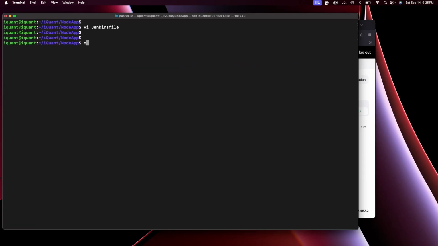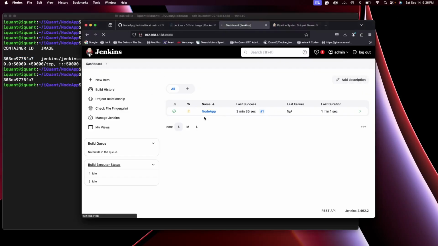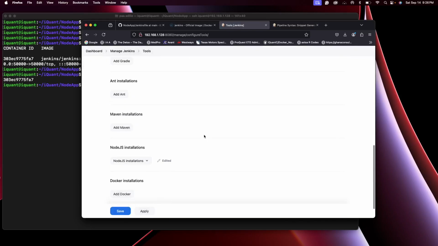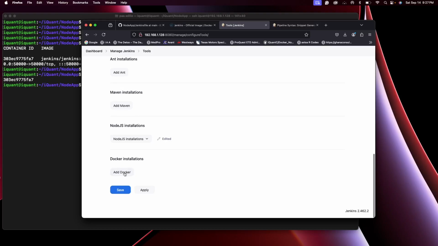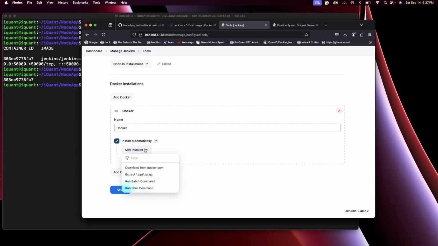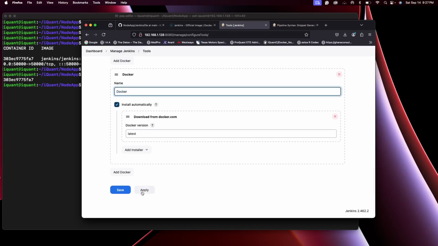It's always a good practice to restart the container. So Docker restart. Refresh this. Go back to manage Jenkins, tools, scroll down, and you should see Docker installations. Okay, click add Docker. Now call this Docker. Install this automatically, and this will install automatically from docker.com. Save and apply.